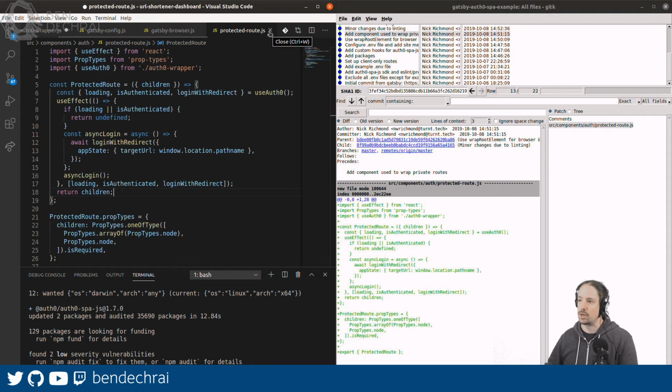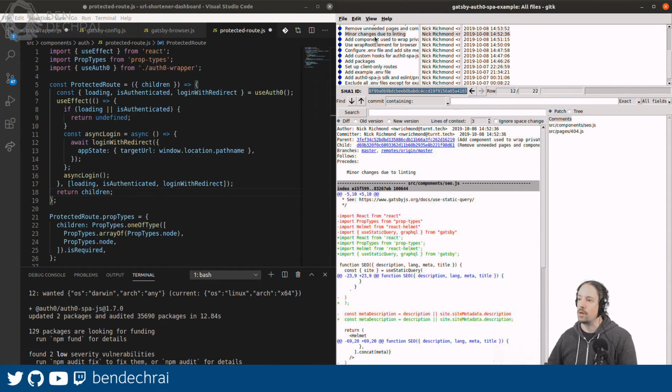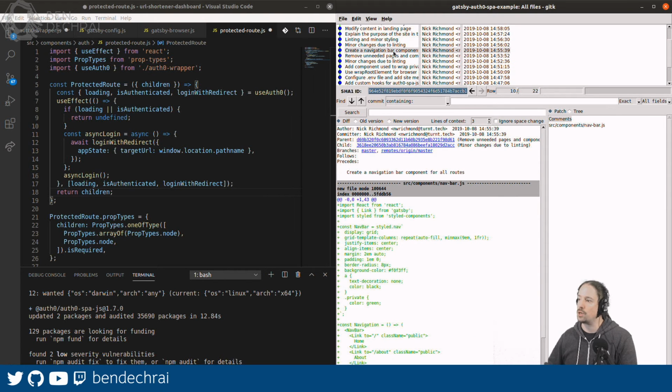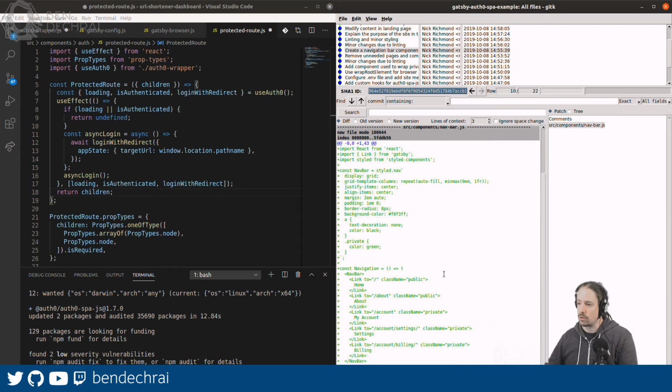Minor changes due to linting. I don't care about those. Remove unneeded pages. Create navigation bar component. So it's got just some links down here. I don't need those links. I've already got a navigation bar in my application.